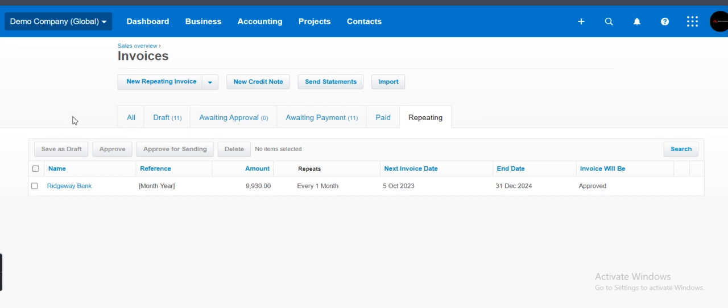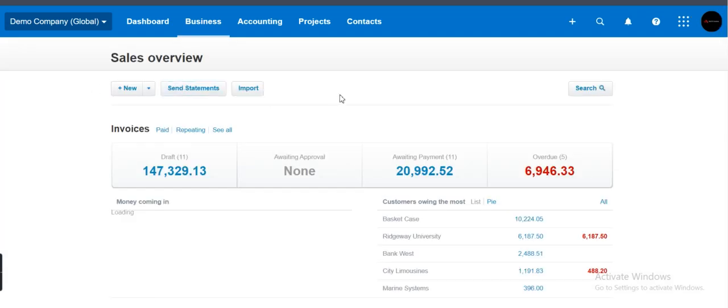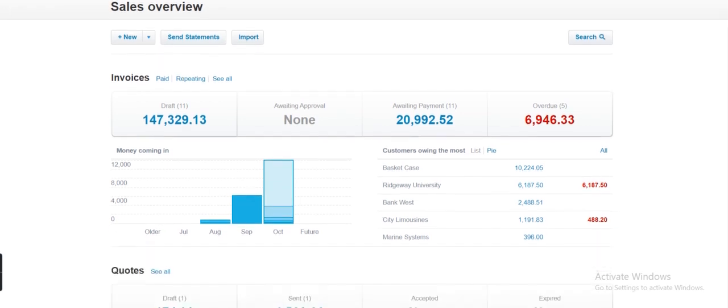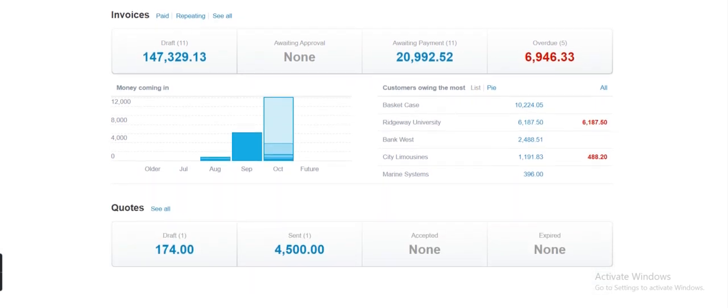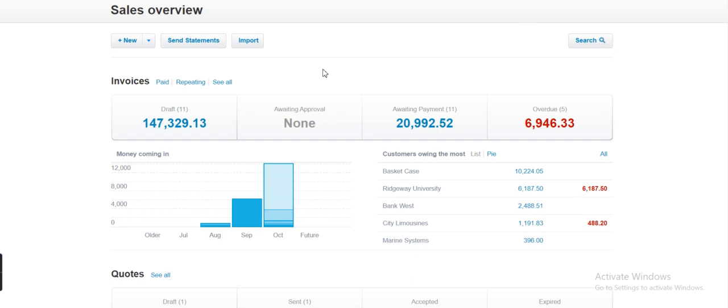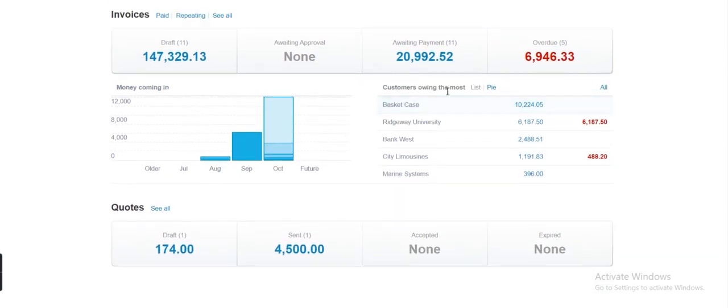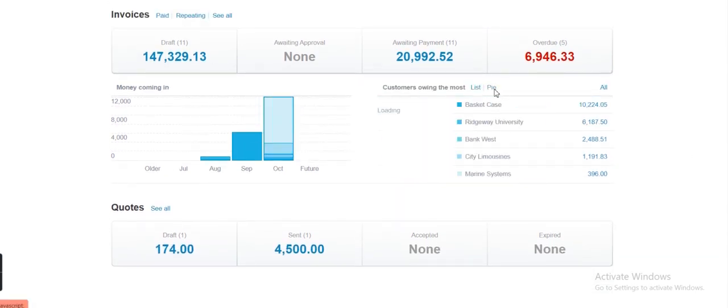Alright, now let's analyze all the sales overview that we have done so far. Since we have created sales invoices, you should be able to see all the invoices here. You should also be able to analyze the paid and repeating invoices, and then the graph. You can also convert this graph to a pie chart form. When you hover your cursor around it, it will give you all the details.